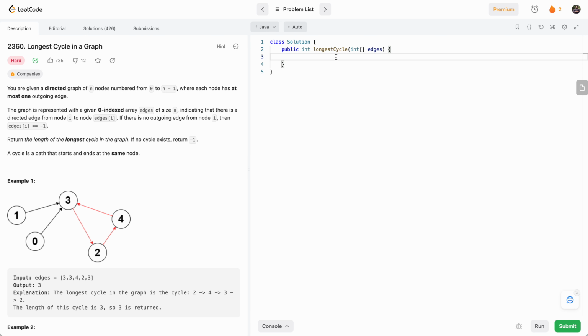Let's go ahead and write the code and see what that looks like. So first, what we need to do is initialize our max cycles, right? We'll initialize that to -1 and we'll return that at the end. So if there are no cycles found, it'll just be -1. If we find something greater than that, we'll replace it. And at the end, we'll return max cycles.